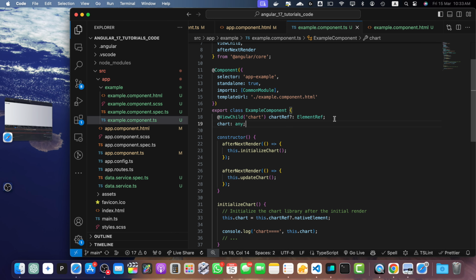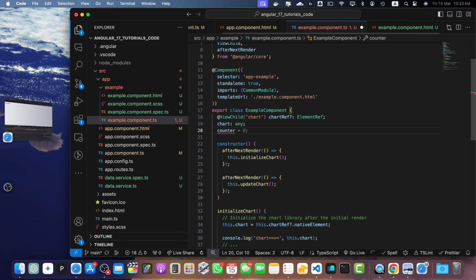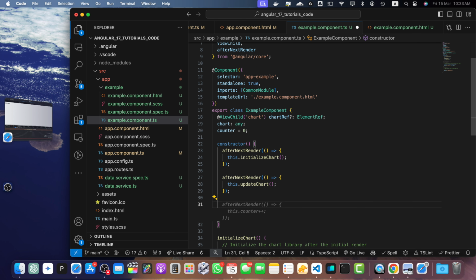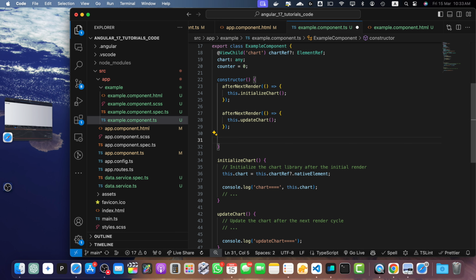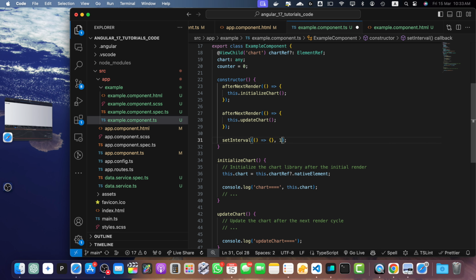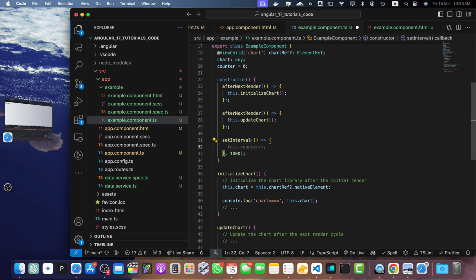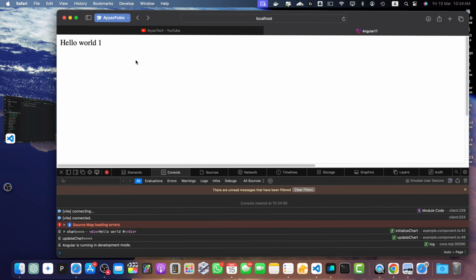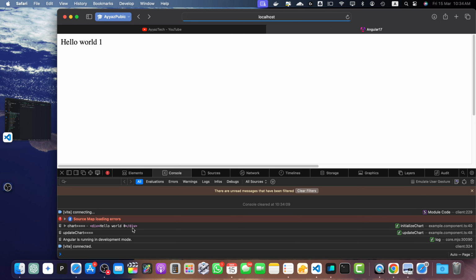So let's say I have a counter property here, 0, that would be updated after every 1 second. Let me add a set interval with a delay of 1 second, and let's update the counter, and now I will print it in the HTML with that counter. Okay, now let me reload it and I will show you.